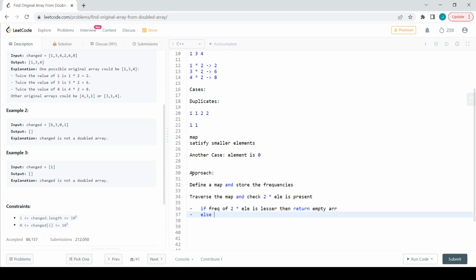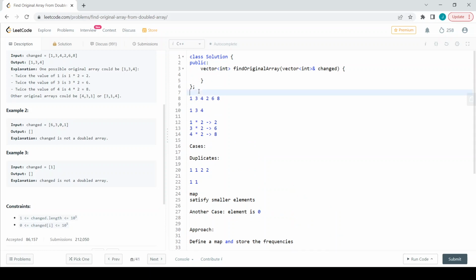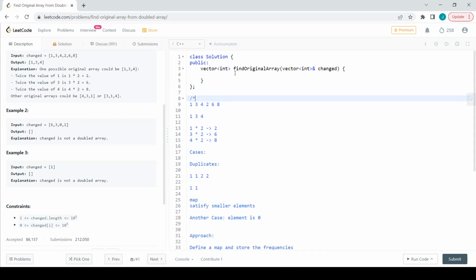Else what we can say, reduce frequency of 2 star element. So this can be done, and we also want to handle the case for 0. So let us try to code the approach, and then let us see if we have left out some other cases.